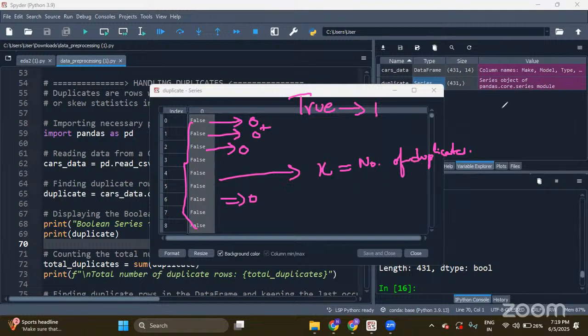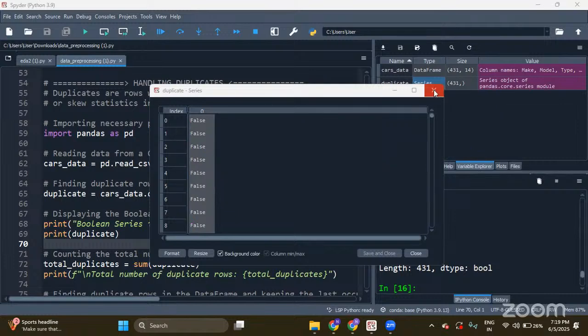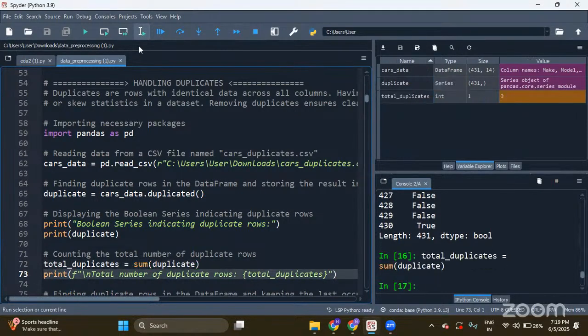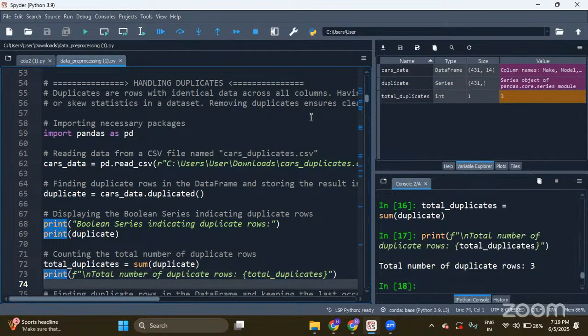So I'm using the sum function. The sum function is being used on the series object. On the series object, I'm going to use the sum function and this will return me the number of duplicates. So let me print them. It is 3 duplicates. So that means there are 3 duplicates. Understood?